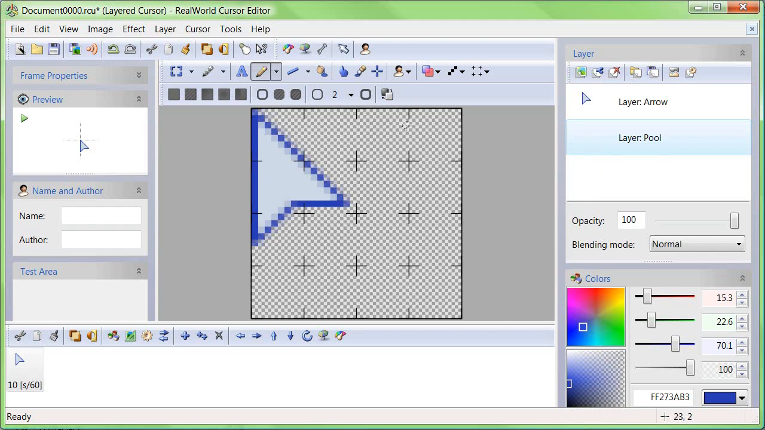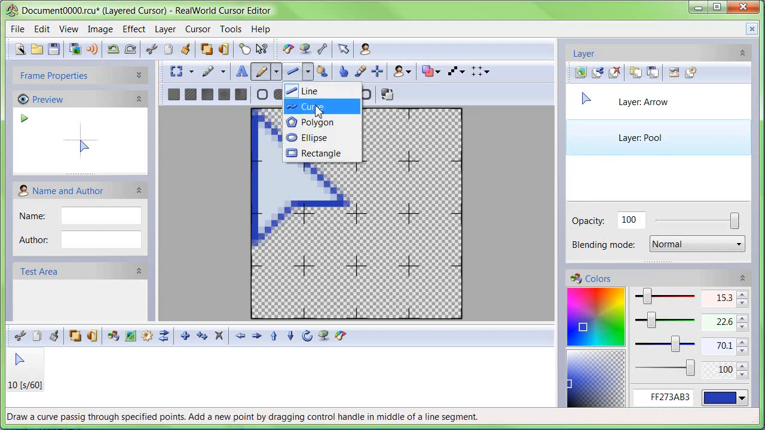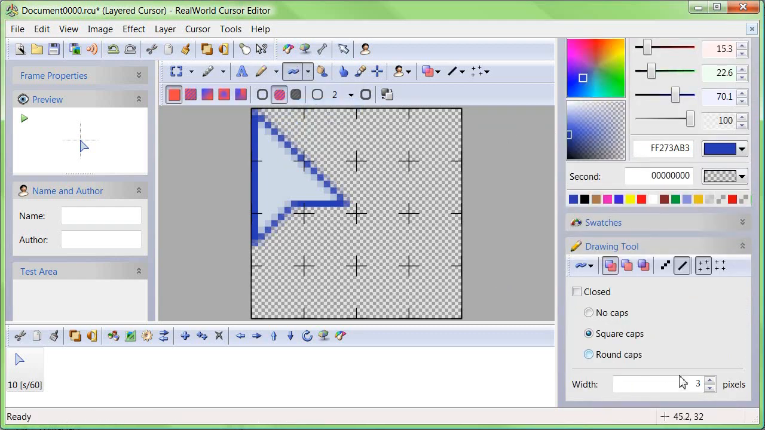Switch to the curve tool, set its width to 1 pixel and draw an outline of a puddle. Enable the closed option in the tools panel. You can make the shape more complex by dragging the green points.